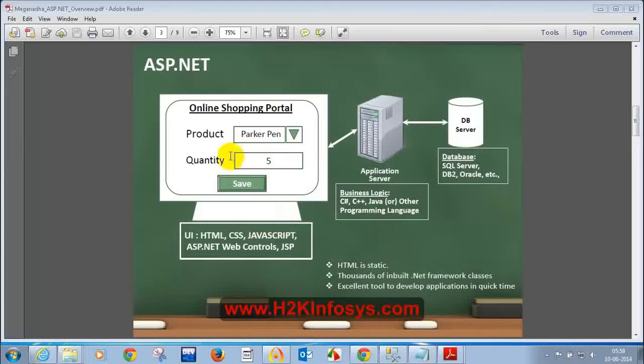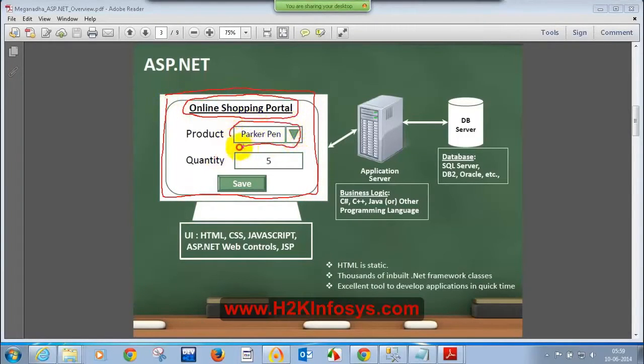We need to learn HTML. If you want to design anything on the UI, for example, if I want to design an online shopping portal for the user interface, whatever you're seeing in the browser, this is a drop down list, and this is a text box, and this is a label, and this is a button. Anything you want to display on the user interface, these controls are called HTML controls.